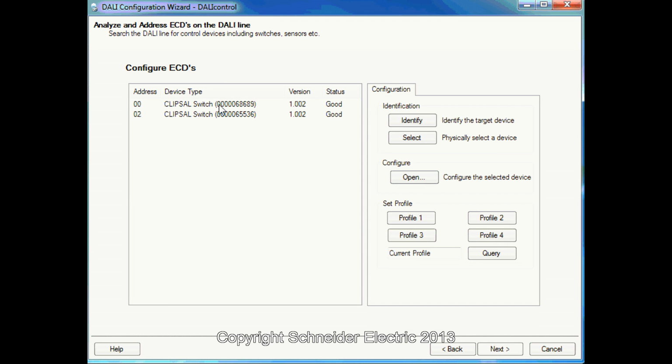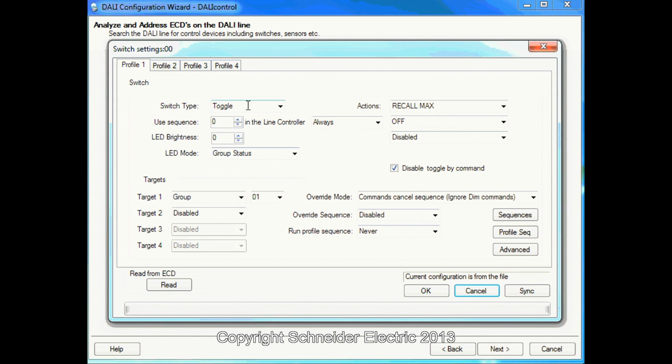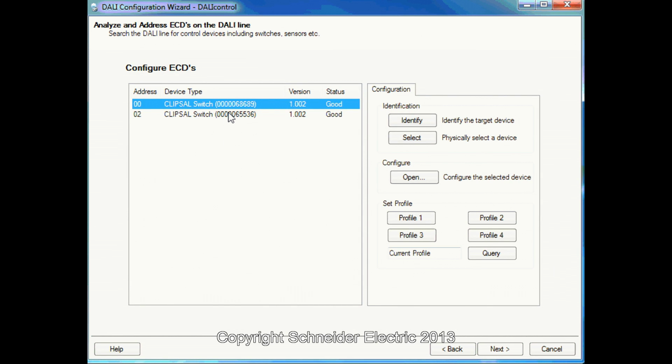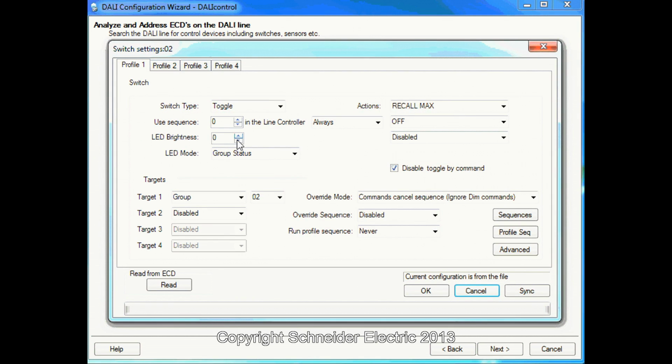we program our switches. I've just used toggle and basically target group 1, action max and off, and make sure you copy this or duplicate all profile so it exists on all the profiles. Okay, and similar thing to switch 2, toggle, but this time the target is group 2. Okay, I've already synced it, but make sure you sync this.